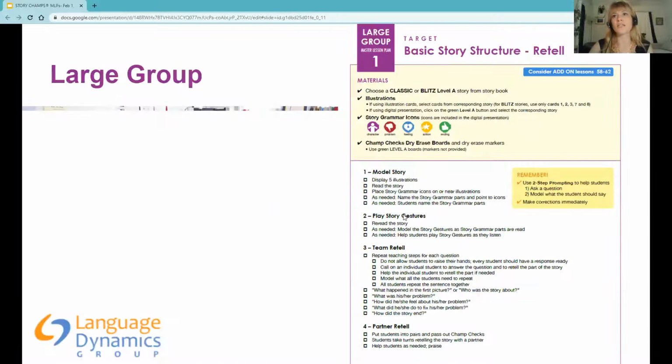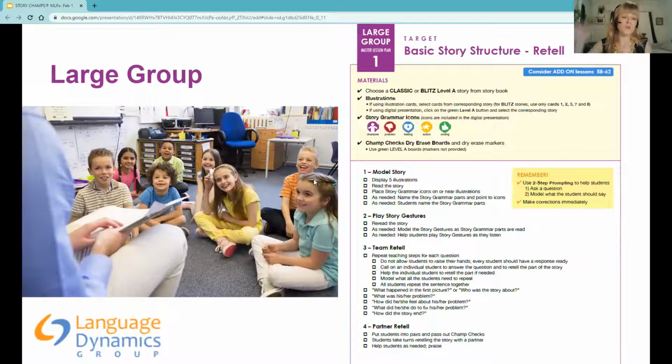I'm not a fan of taking data during Story Champs because that means you have to let them fail to get your pluses or minuses. And when that happens, learners are less likely to contact success. So use the NLMs for data taking. All right, here we go.